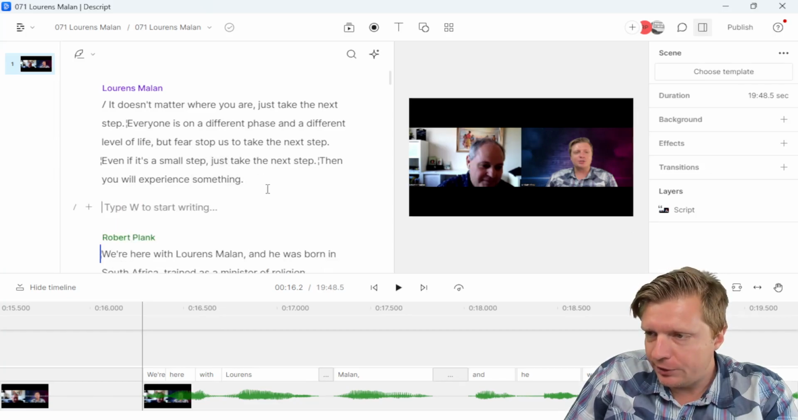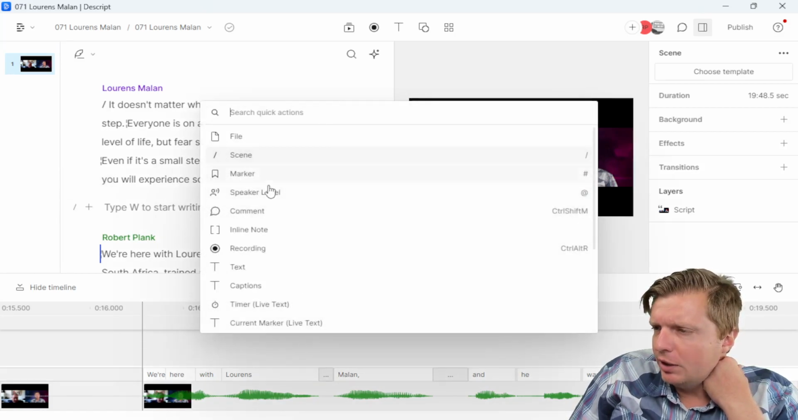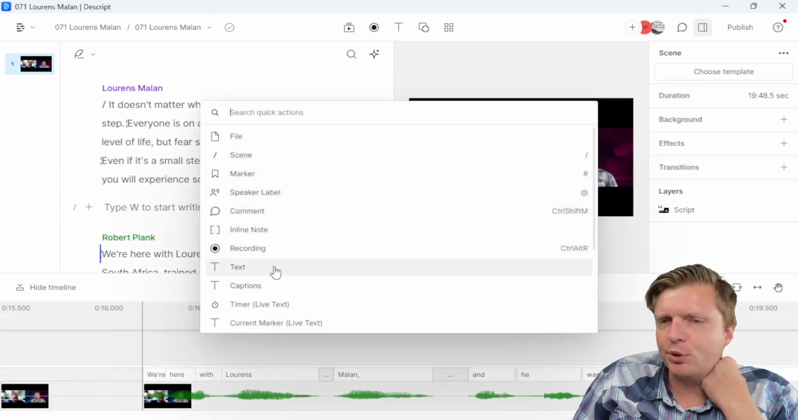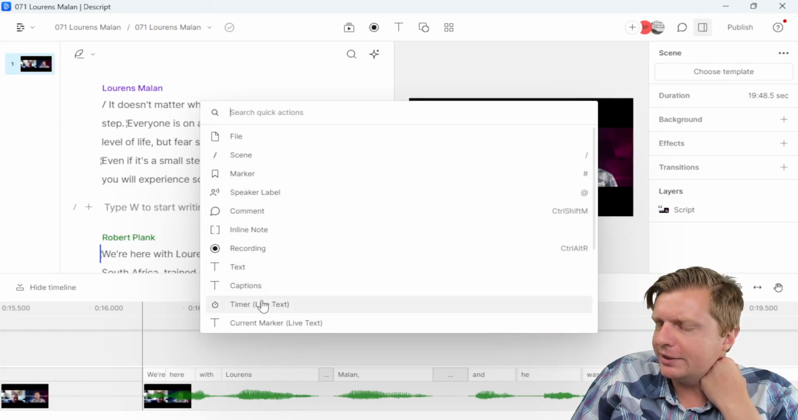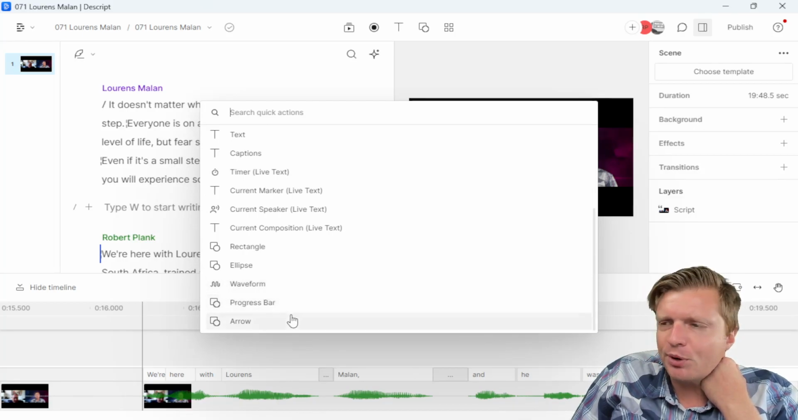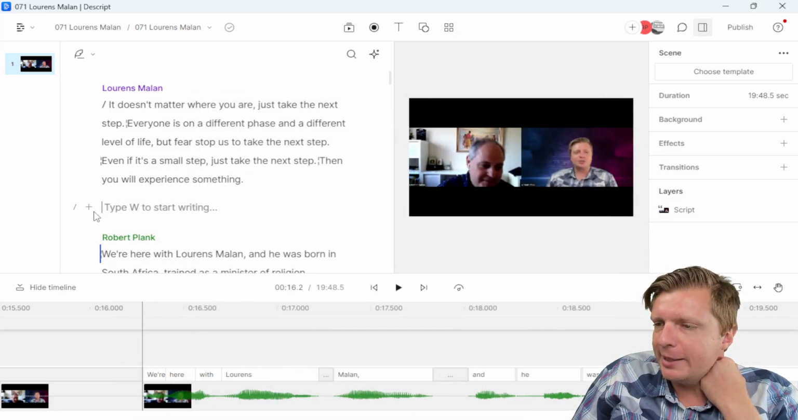I'll do enter. And then you see here, there's a plus and there's a slash. So this plus, look what you can add in here. You can add in burned in text on the screen, or captions, or a countdown timer, or a progress bar, or shapes, or graphics, or any kind of file, video, audio, all sorts of things. So that's how you can add things in here. But then you can separate the pieces out with what are called scenes, which is what these slashes are.